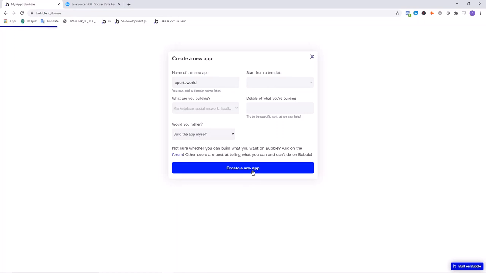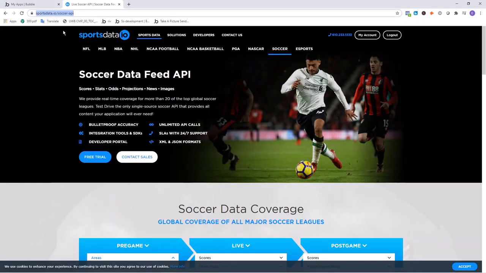The only important points to follow along are going to be associated with the design of the app. We're going to connect things in the plugin settings. So we'll see in just a moment. And the other URL that you're going to want to visit is sportsdata.io/soccer-api. The link will be down below in this video description for you to click on and visit the site.